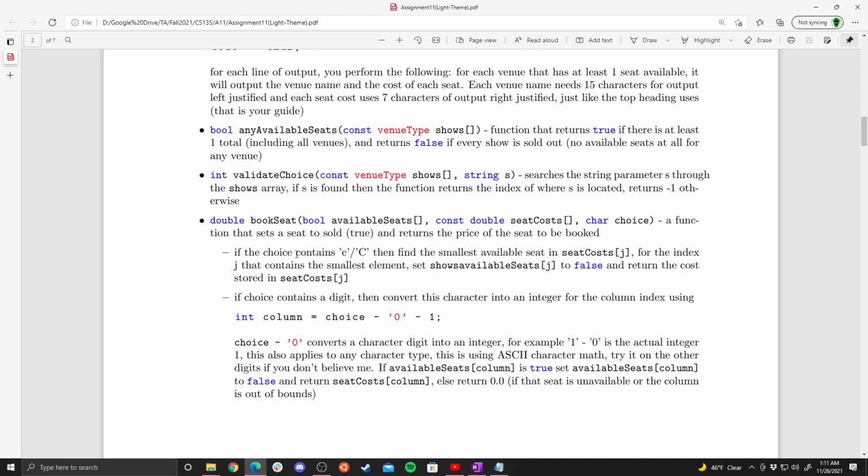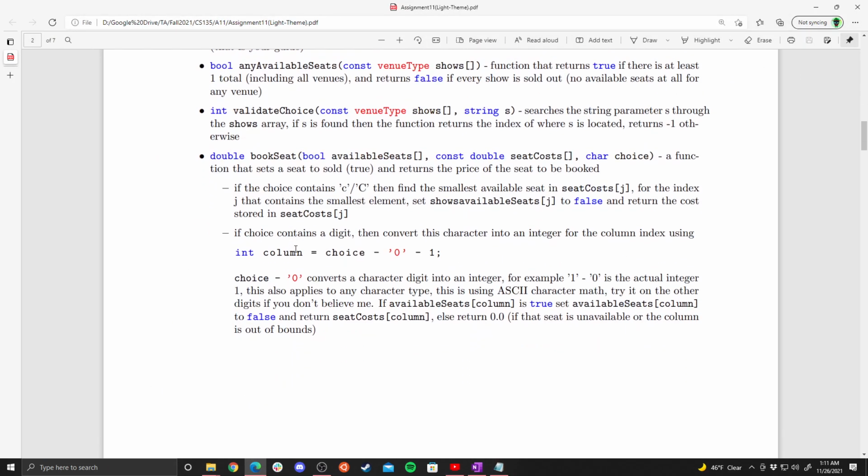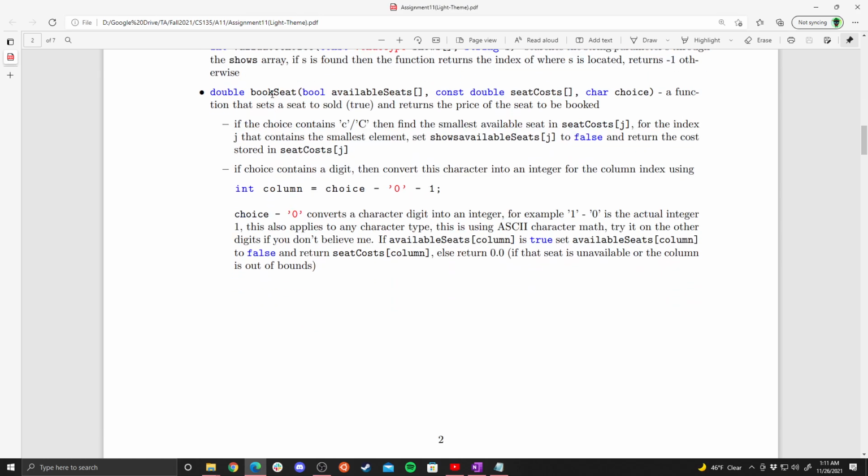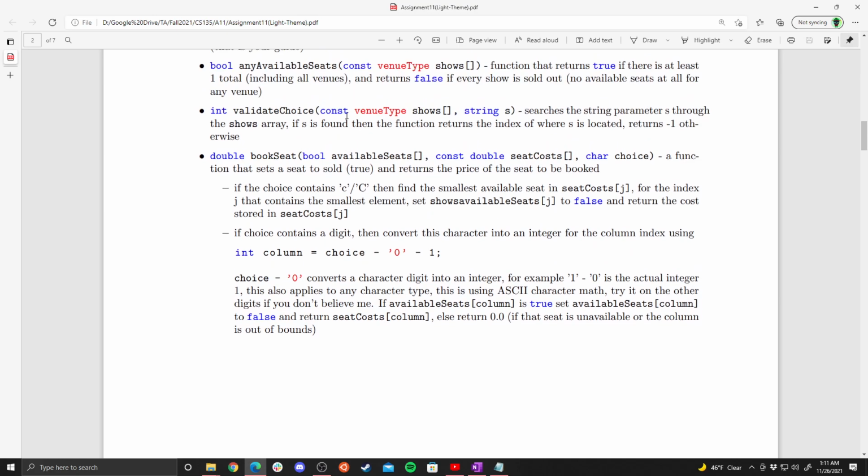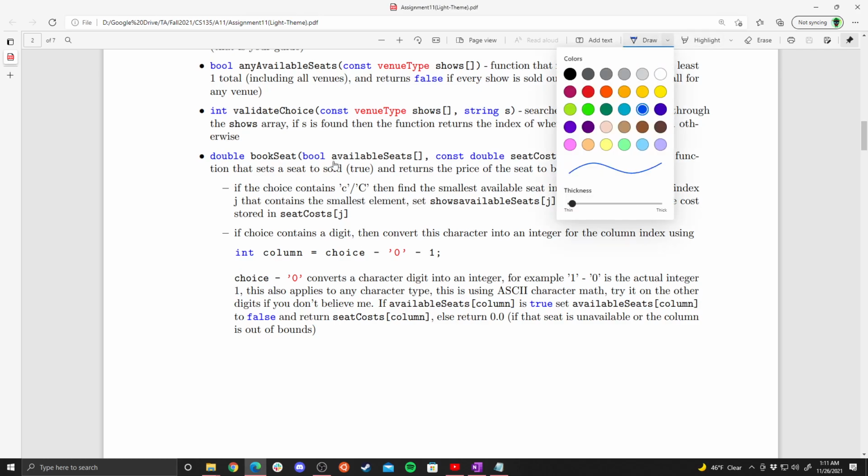Moving along, book a seat. I mean, very similar idea to the last assignment. So once again, you pass in available seats and seat cost and char choice. This is actually very interesting. So why am I not passing in the entire, what's it called, the entire shows array? Well, let me go ahead and give you a little bit of an idea here. I'm going to write this here in the PDF, actually. Let me give you an idea of what I mean by this.